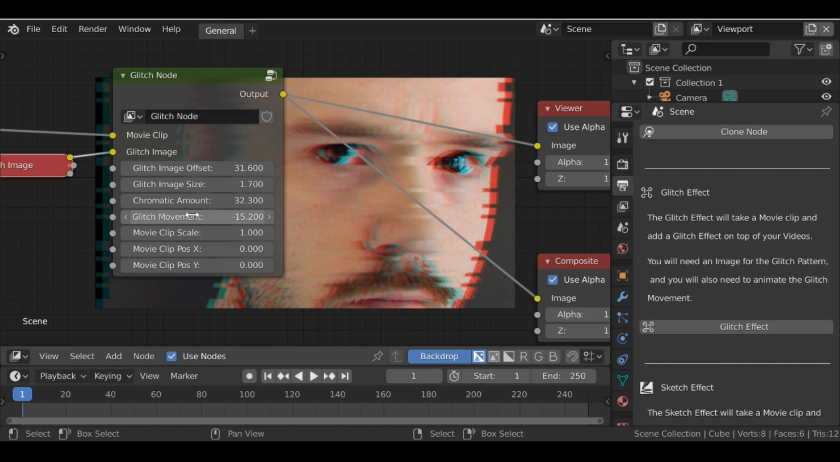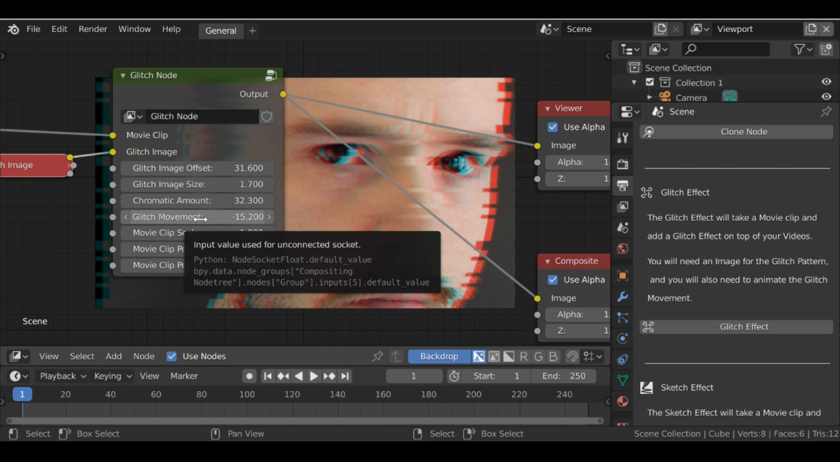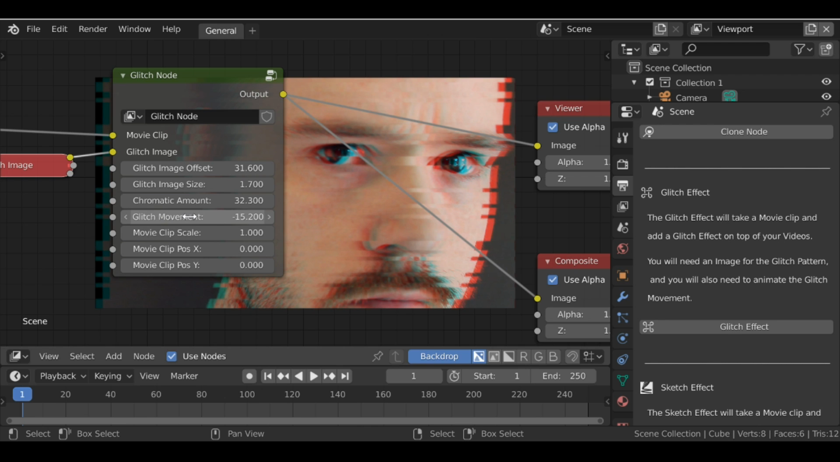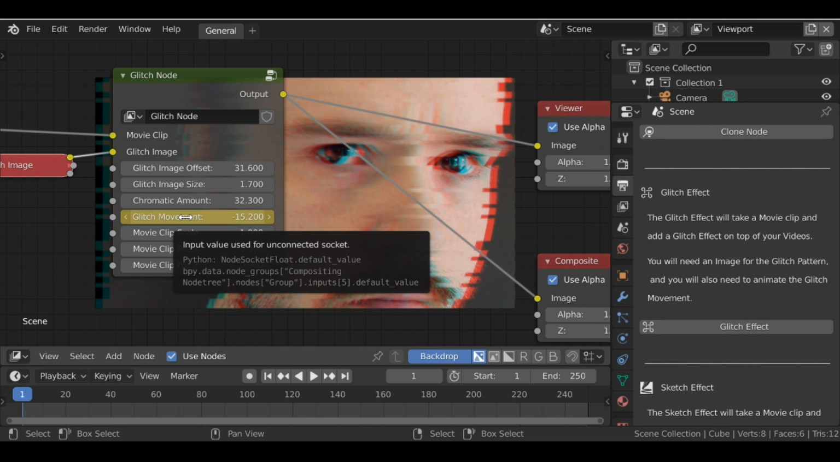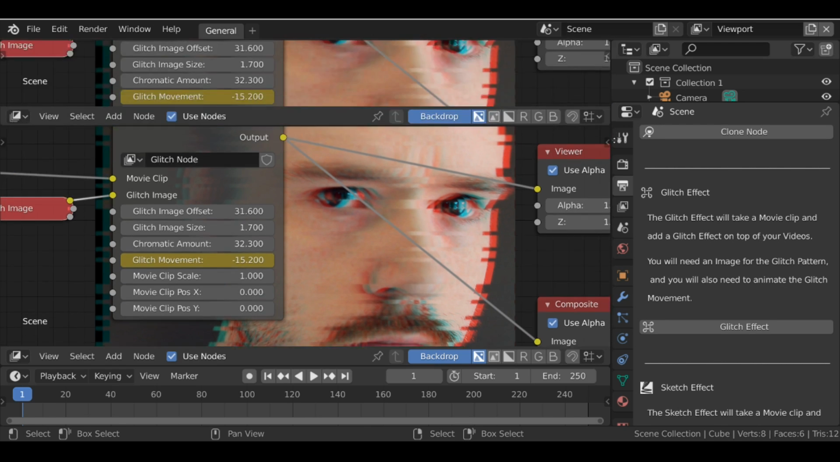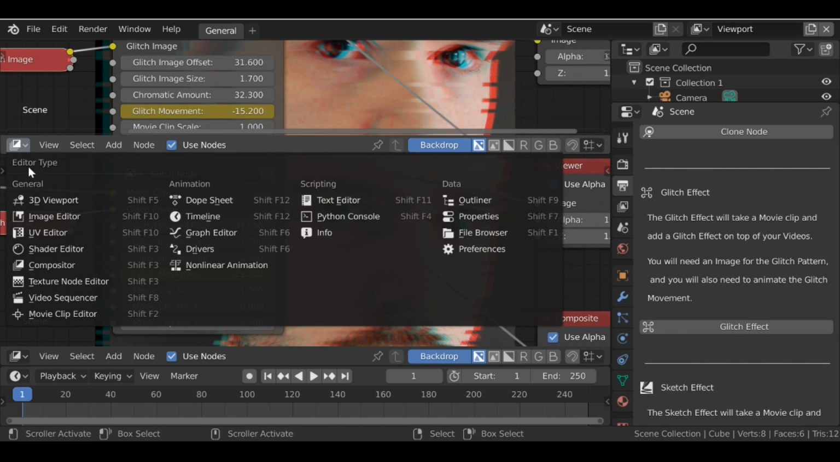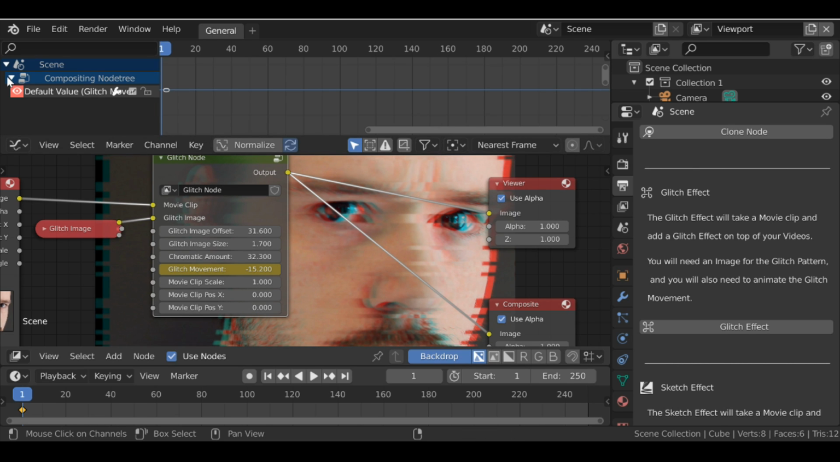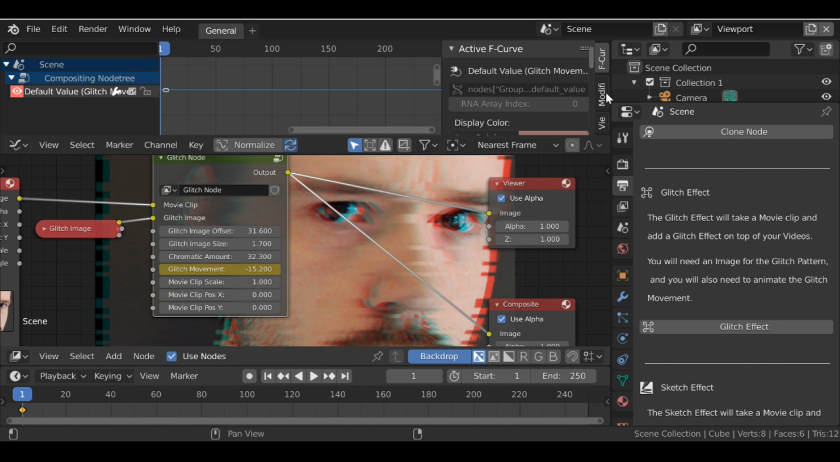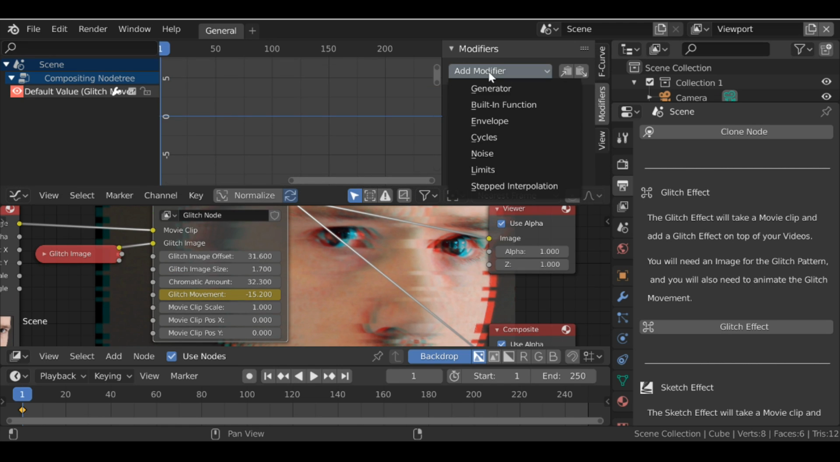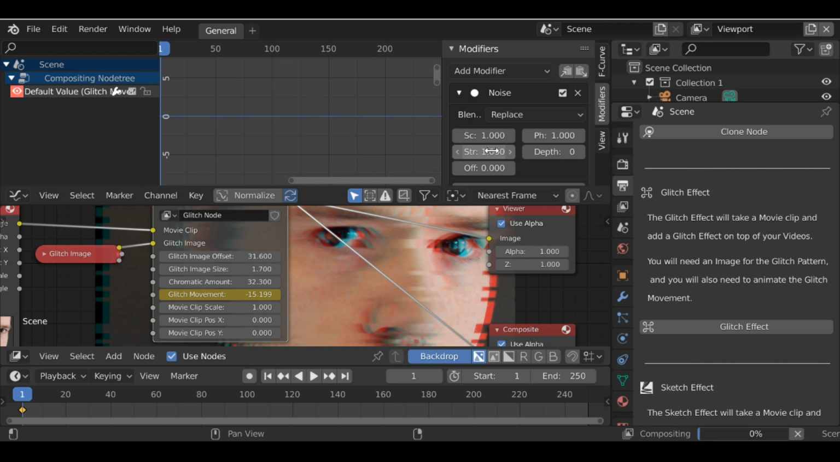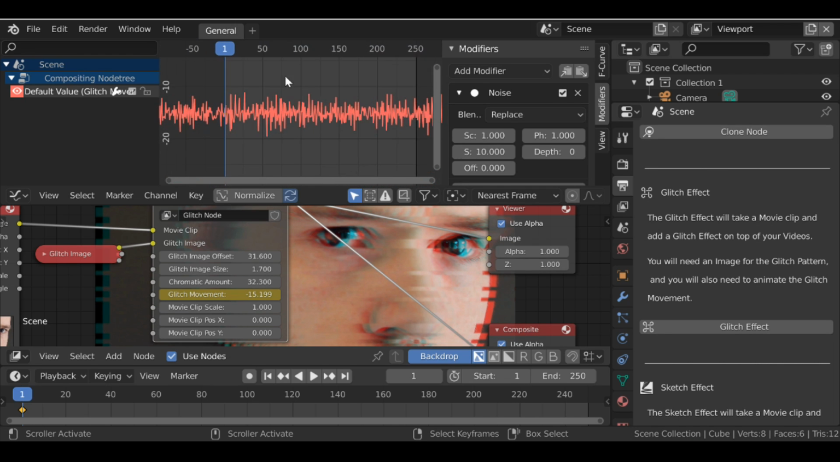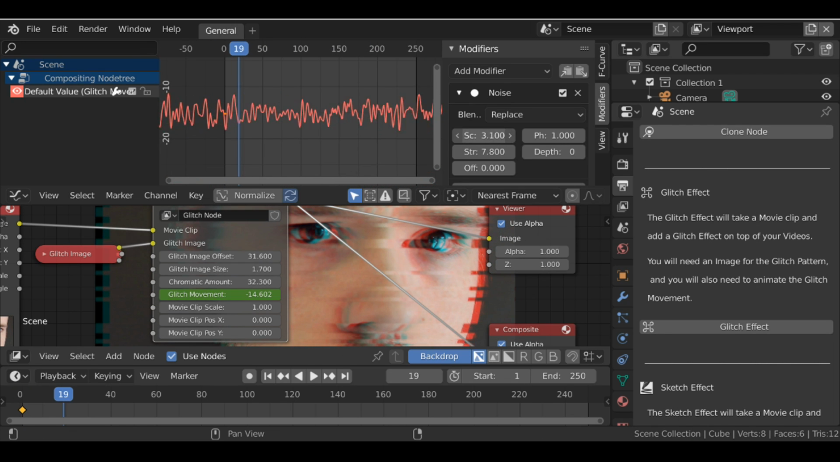We've done this in a previous tutorial, so I'm going to speed through this. With my mouse hovered over this glitch movement, I'm going to press I to add a keyframe. Split this window, and then I'm going to change this to the graph editor. Right click on this node, so we have this section here. Then I'm going to press N, bring up the modifiers tab, go ahead and add a new modifier, which is noise, and then scroll down so we can see it. So we can play around with these and get something that sort of works for us.